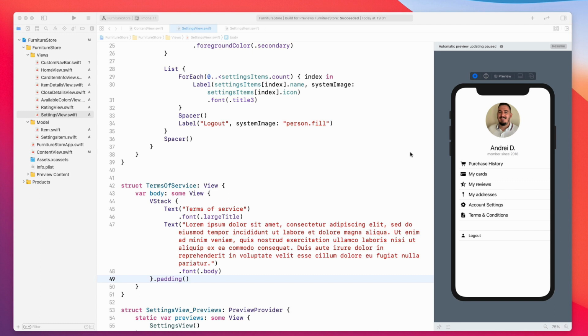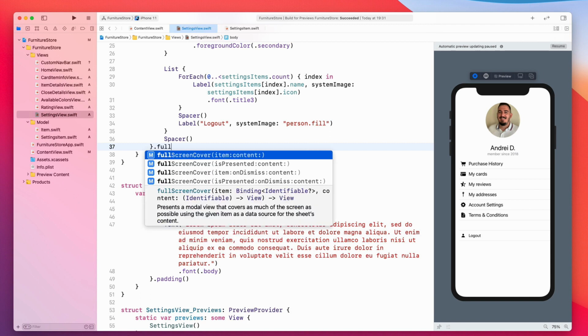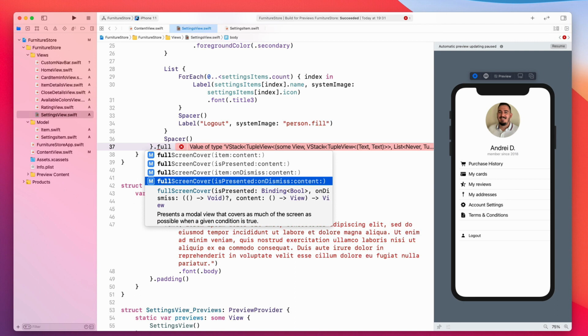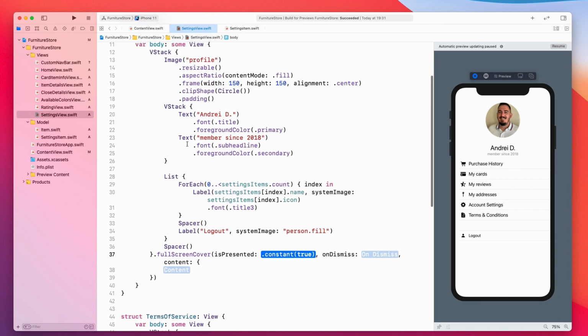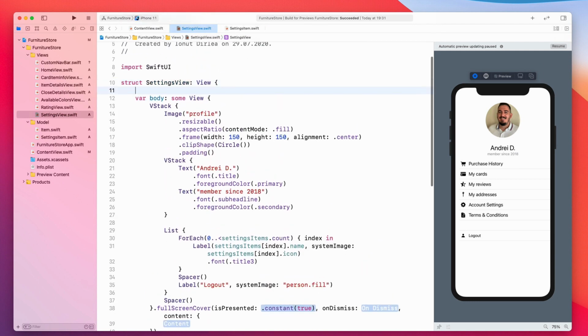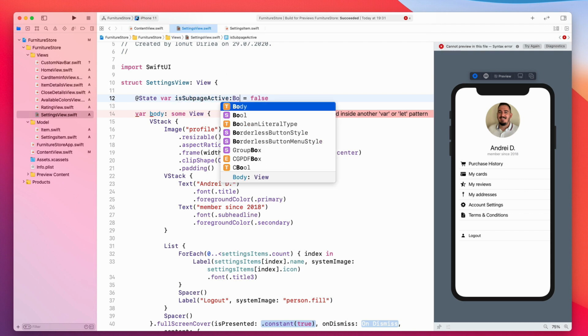We'll use the full screen cover modifier, and we'll say dot full screen cover, and we'll select this constructor with is presented on dismiss and the content. So for the is presented we will need to create a state variable over here. So we'll say state var is subpage active, and this will be false by default. Let's say this is a bool.